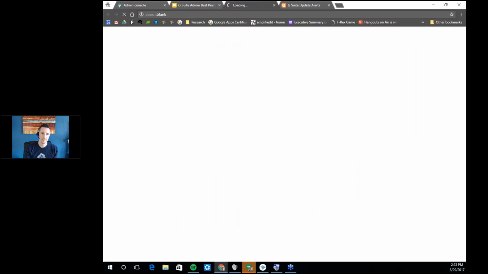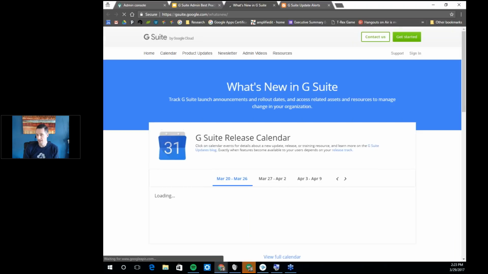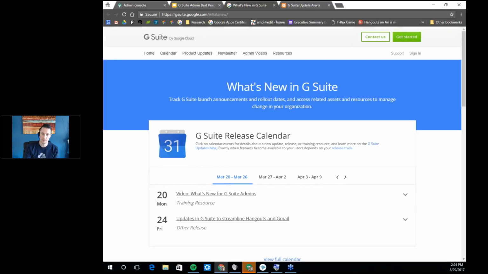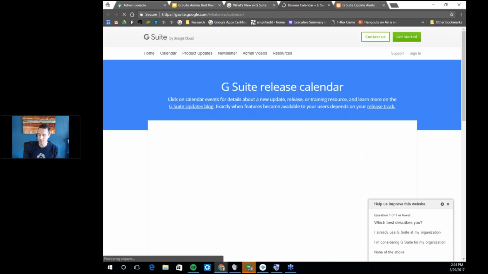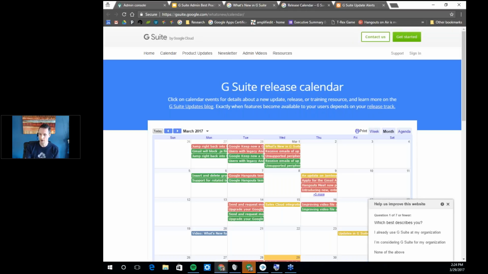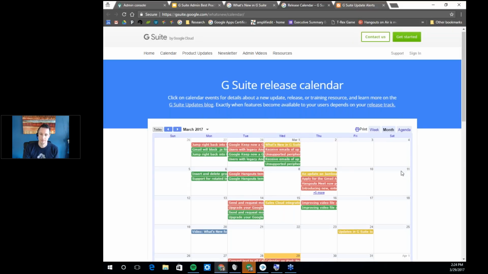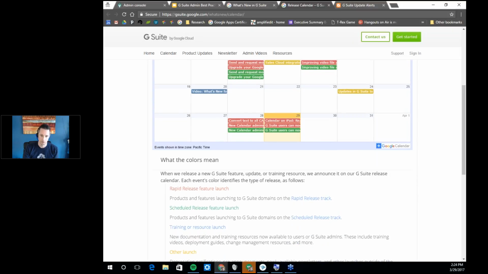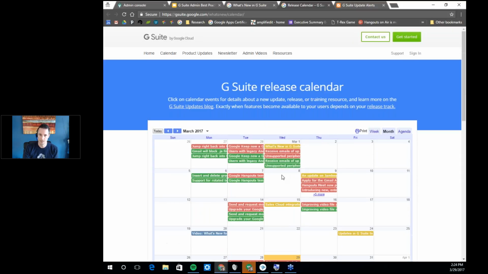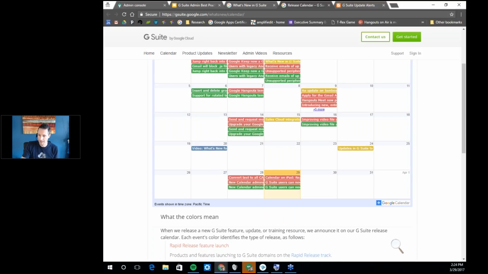We also have the What's New site that's gone through some facelifts, but the main calendar's still here. We can view the full calendar. We can see when Google's releasing updates to the existing products, when entirely new apps and services are coming out. They flag them for scheduled release or rapid release, early access, and things like that will be mentioned in here. And you can tag this calendar or add it to your own Google Calendar so that you can easily overlay that when you're in your calendar interface and see that information.